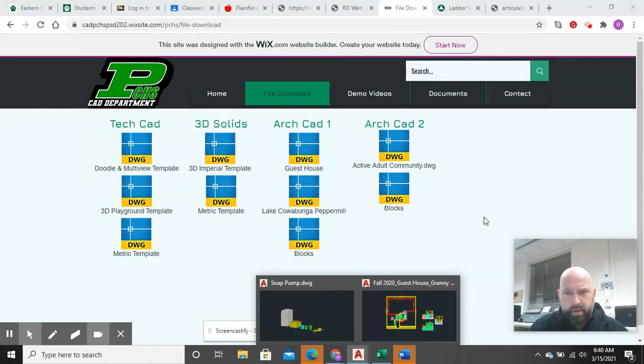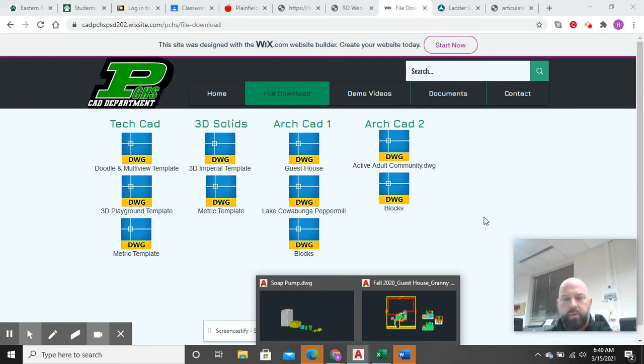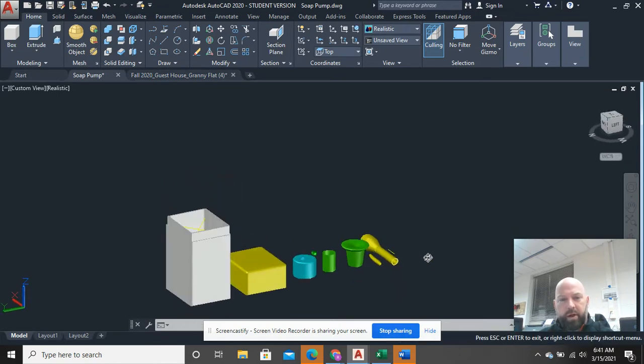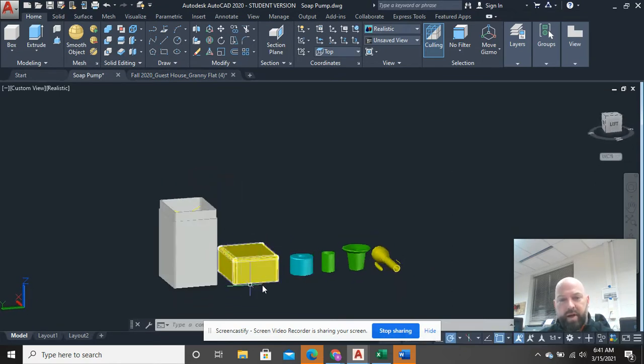Students in my 3D class are finishing up their project, which was a multi-part mechanical assembly of something they had to find from home. In my case, it was this soap pump that I've been working on, a glass container with a metal lid and a push button. So everything now for me is at the point where I can go ahead and assemble it.